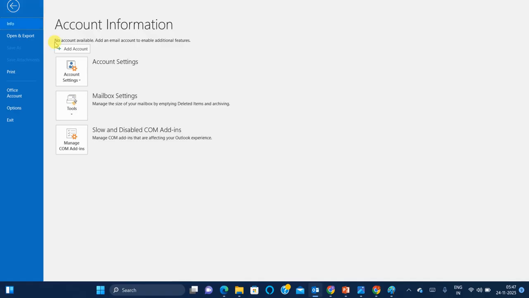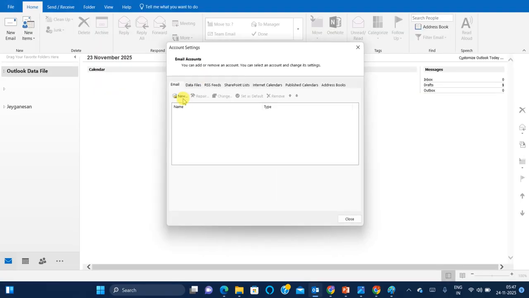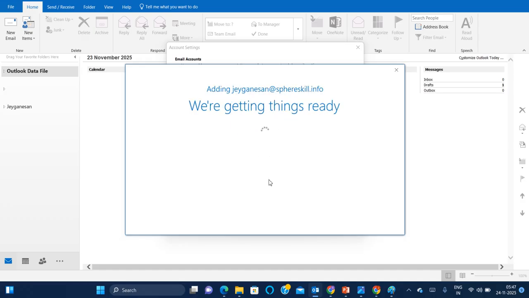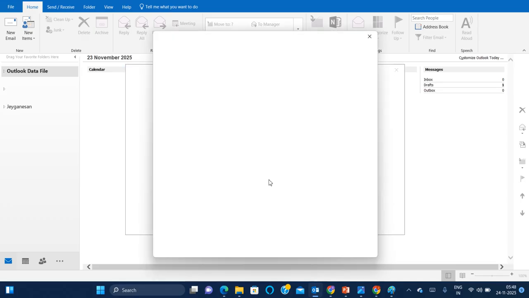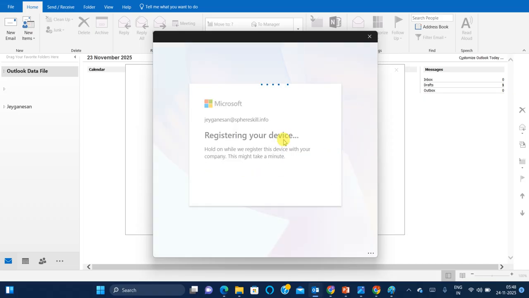So to configure into Outlook, open Outlook, account settings, new, just type the mail ID. So auto discovery will be there in place. It will identify what your server configurations are based on the Exchange, and then it will prompt you for entering the username and password. So it is registering this device also.